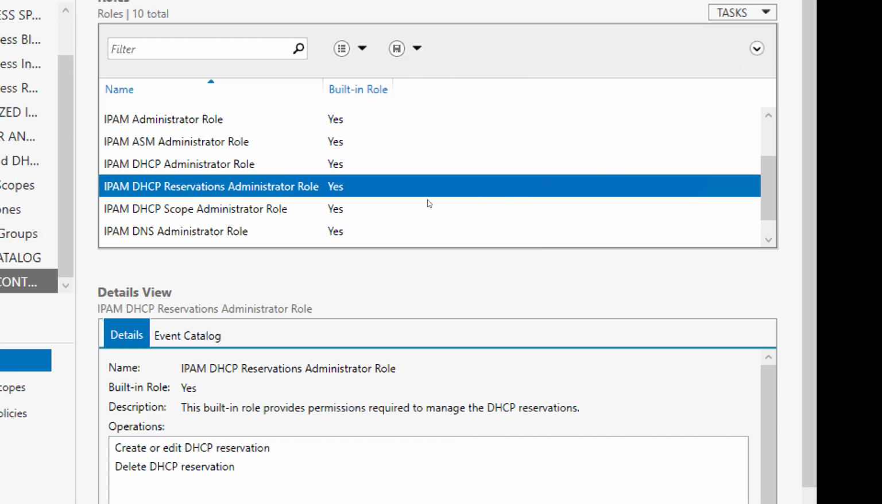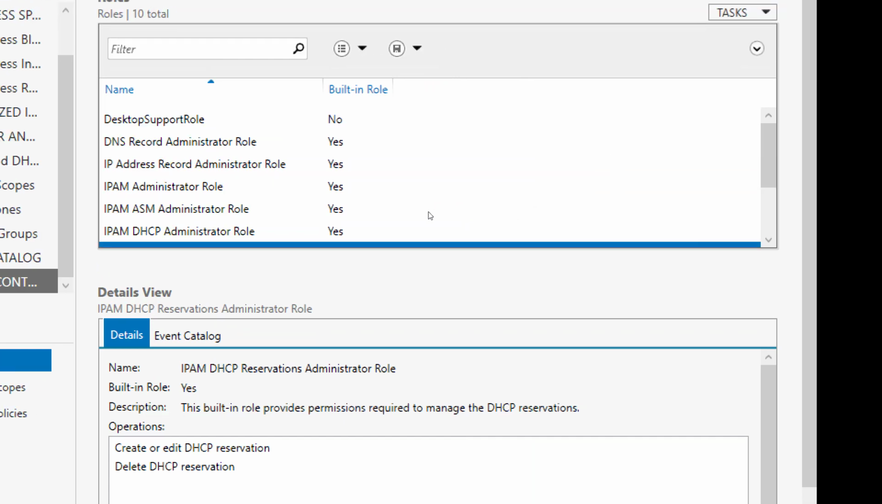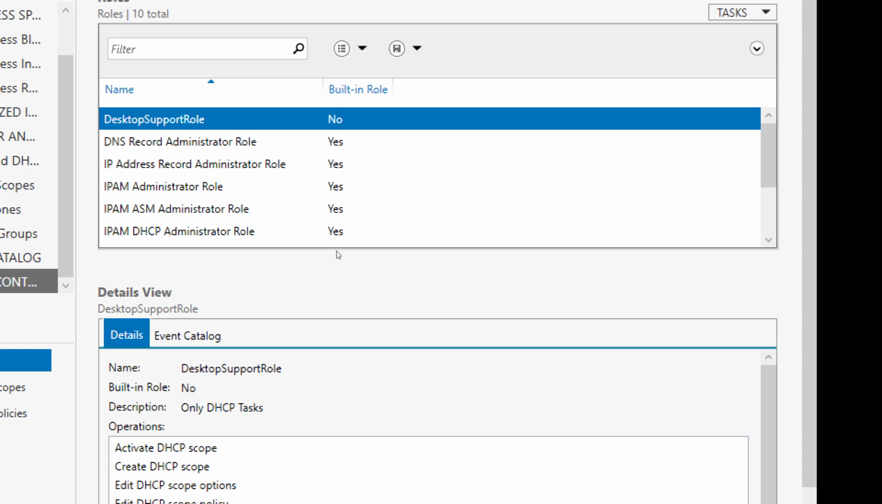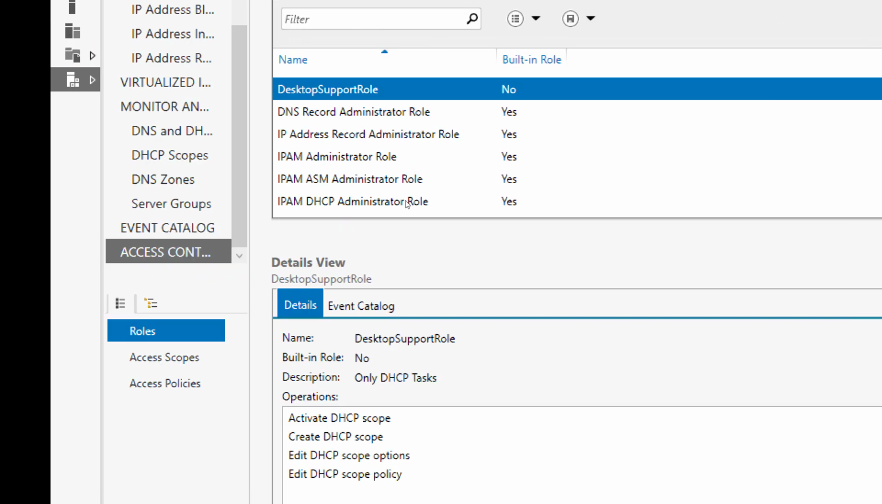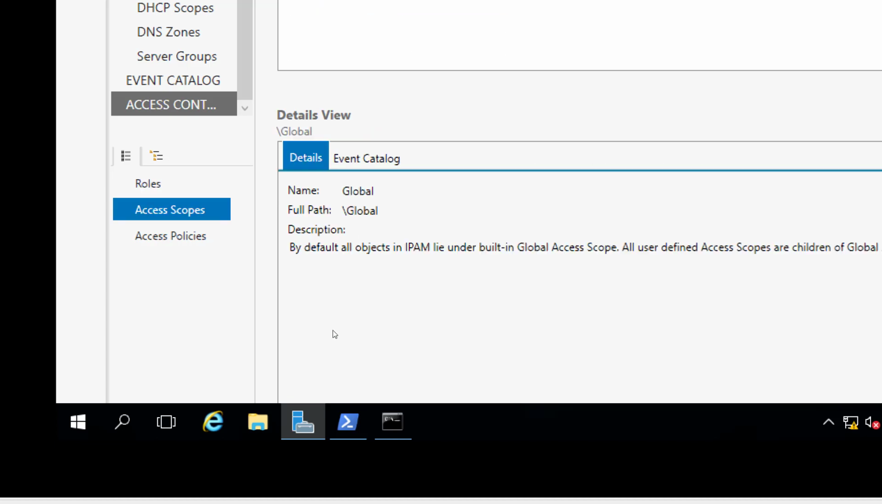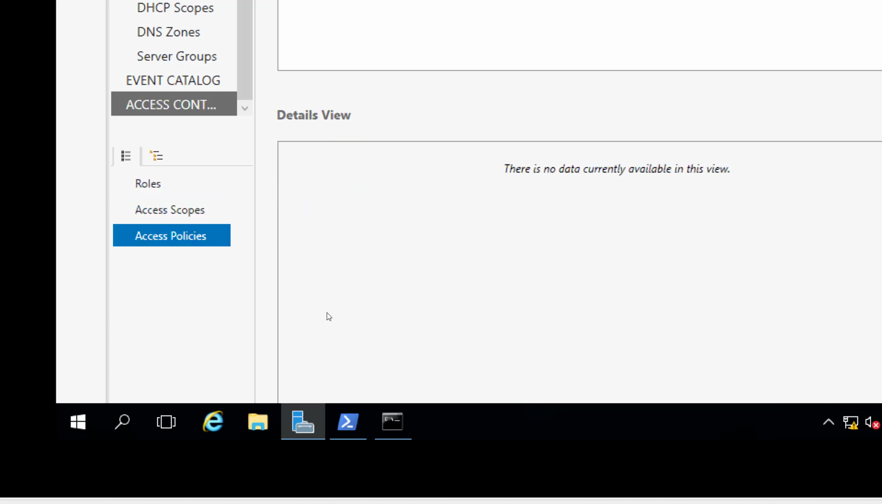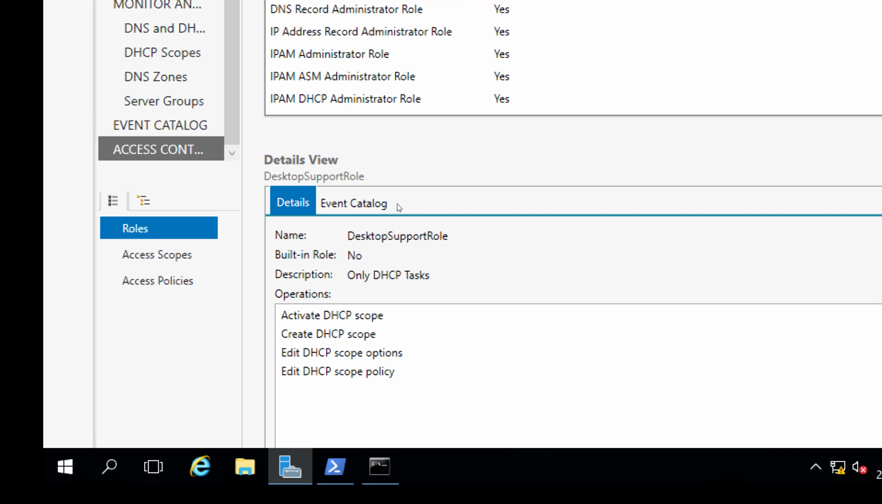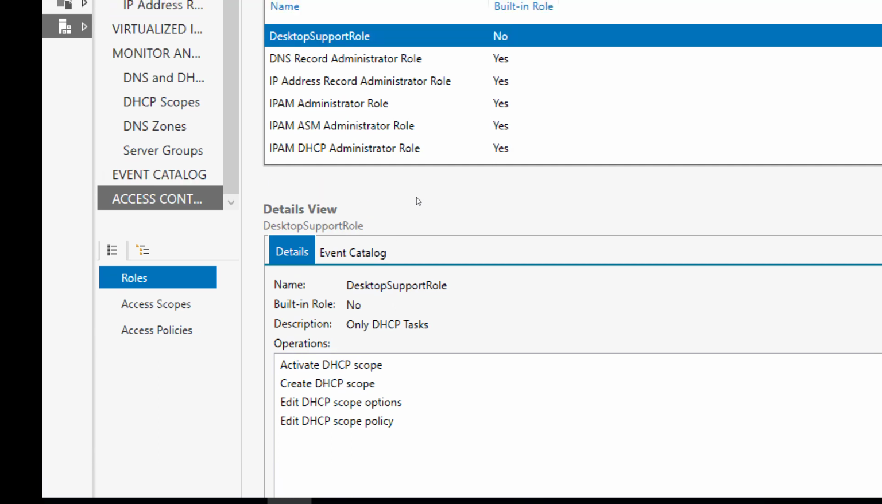So once I press OK, where is our desktop support? There it is. Desktop support role. The new role has been created here. Now, once the new role has been created, we can check down here access scopes. When you click access control, down here roles are showing, and then access scopes are showing, and then access policies are showing. If you click the roles, I have selected the desktop support role.